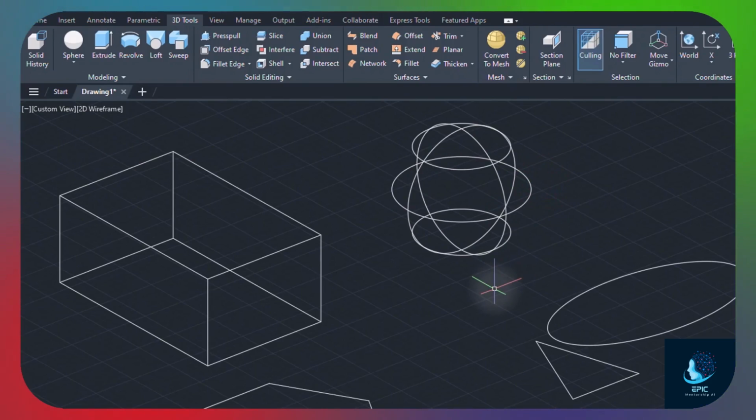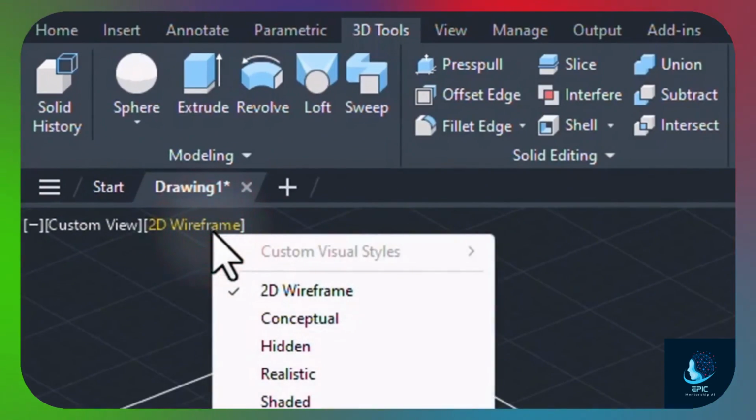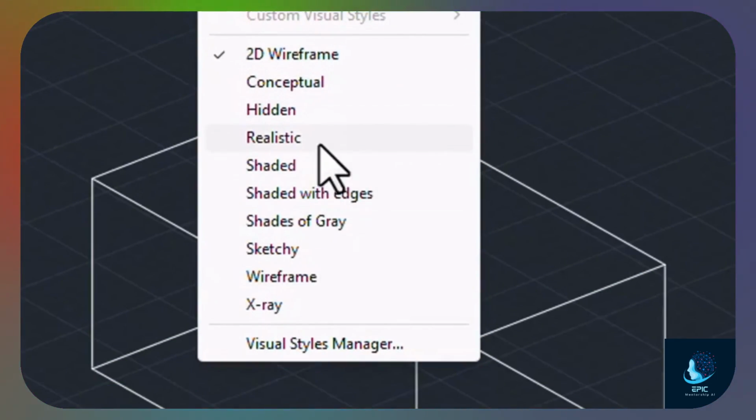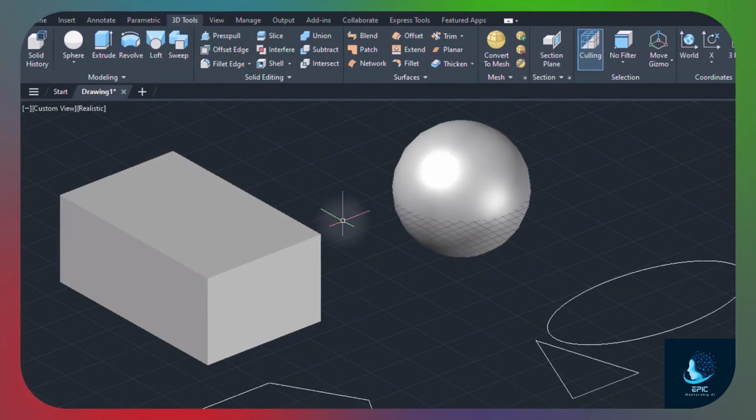These 3D solids are shown with their skeleton called wireframe, according to the default wireframe view selected from the top left corner. You can show the 3D volume with either realistic or X-ray.